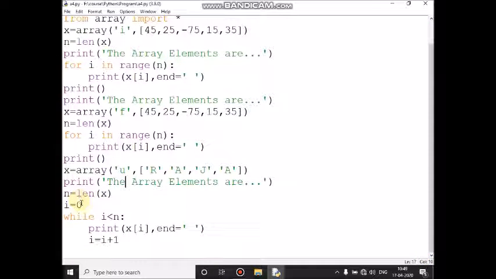Now I am assigning the I value as 0. In a for loop it will take 0 by default, but here I am using a while loop, so you should declare and assign the initial value. I value 0, while 0 less than 4, the condition is true. The while statement ends with a colon.